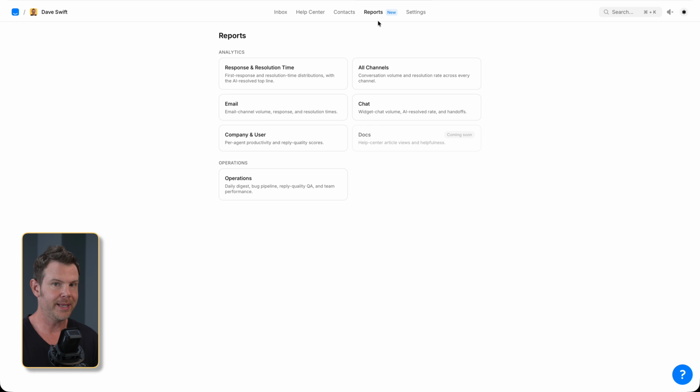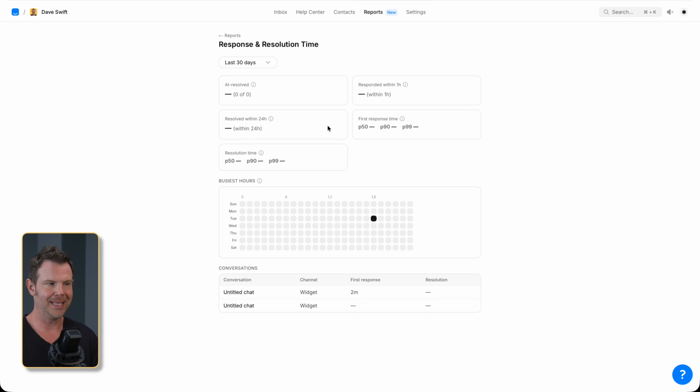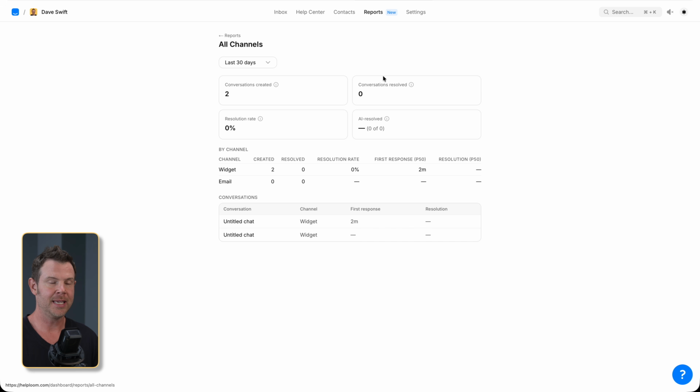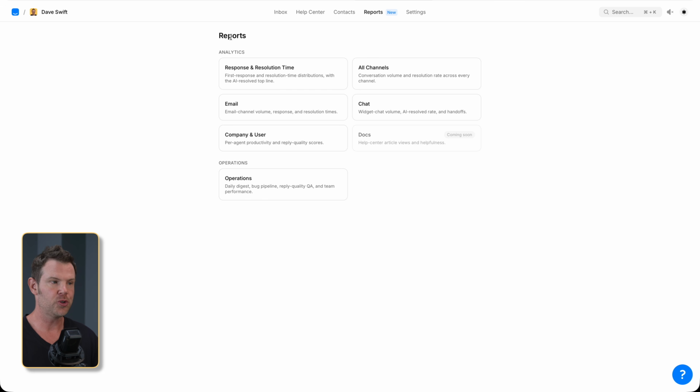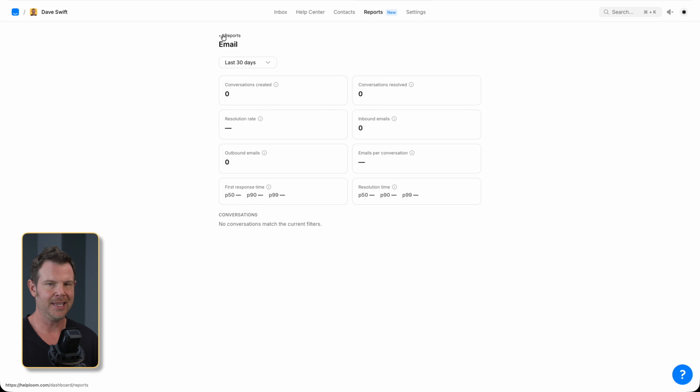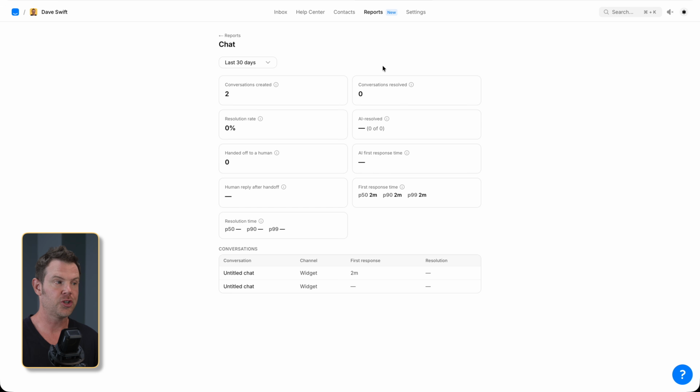There is a really good reporting section baked into this app as well. You get 5 different reports built in, response and resolution time. So you can click into this and see overall, how are we responding? How quickly are we getting back to people? There's also the option to see it on a channel by channel basis. So whether it's emails or widget, and then they break each one of those channels out into its own reporting section. Email right here. I've not gotten any email support requests, as well as chat requests.